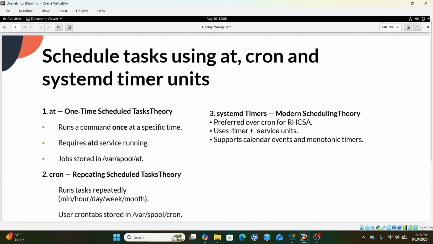First session is schedule the task using at, cron and systemctl timer unit. So, if you are preparing for the RHCSA exam, this topic is extremely important. You will get questions on creating service, timer, enabling them and verify the execution. So let's break it down step by step.